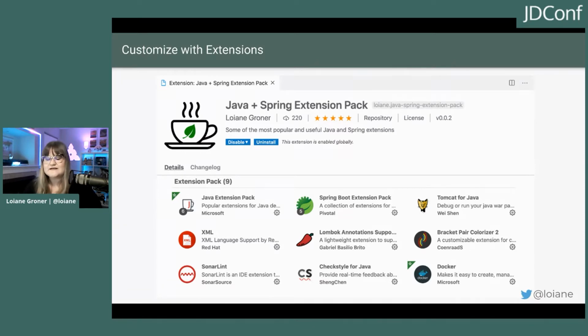The first one is the Java Extension Pack, which adds the basic functionality. This is all that you need in order to get started working with Java in VS Code, which is the Java Extension Pack by Microsoft. The second one is the Spring Boot Extension Pack. This one I really like because I'm also a Spring Boot developer. If you're using MicroProfile or Quarkus, there is also an extension pack for that. But for Spring Boot especially, this is the way to go.